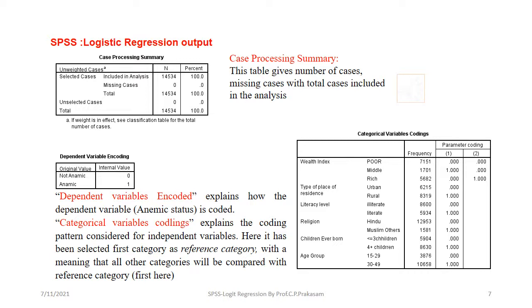Here the case processing summary will give you the total number of cases which have been considered for the analysis, and down below you will find the missing cases and percentage of missing cases, total number of cases, unselected cases and total size. This will give us an idea of what the missing cases are and how much is the total number of cases which have been counted.